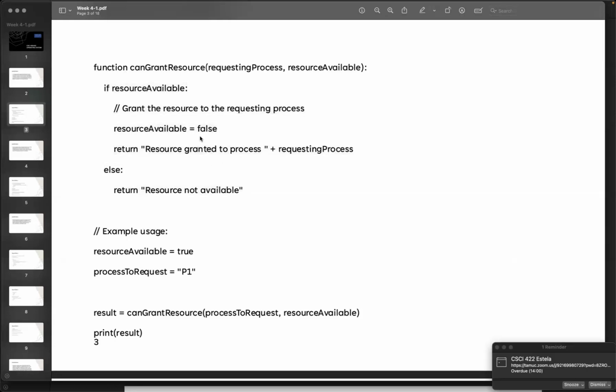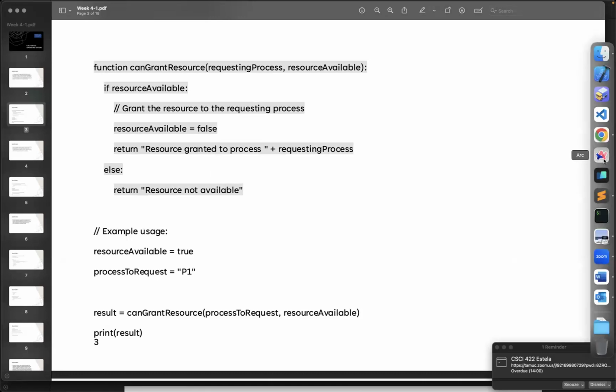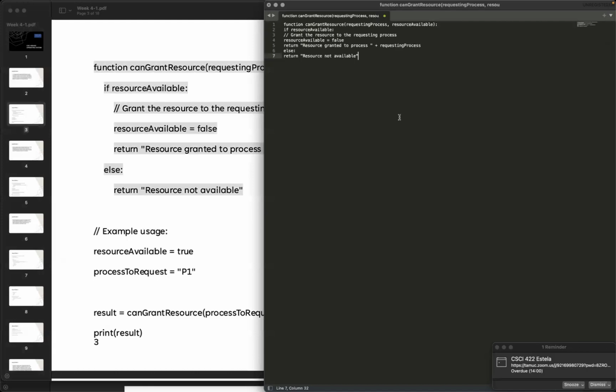Would the while be after the else statement, or the else part? Then wouldn't you just be able to do while resource available is false, just keep running the can grant resource function? What's the original function called? Can grant resource. Okay.